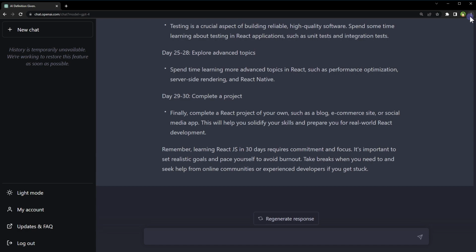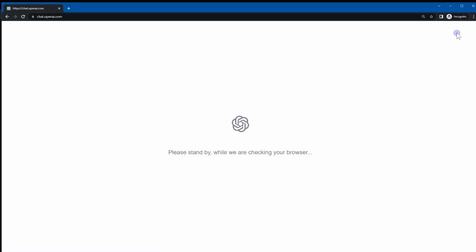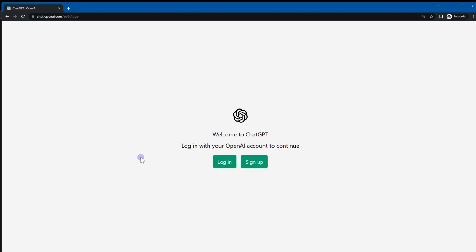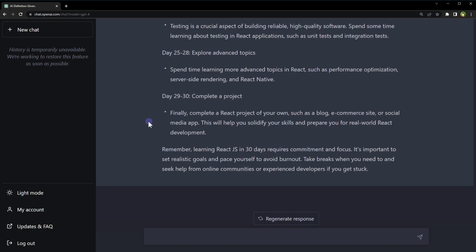To use ChatGPT, from your browser, go to chat.openai.com. Here, you'll have to log in. Or sign up or login. You can log in via Google account or Microsoft account or via your email address. Once you're logged in, you will be able to use this ChatGPT interface where you will be able to ask any question and it will respond.